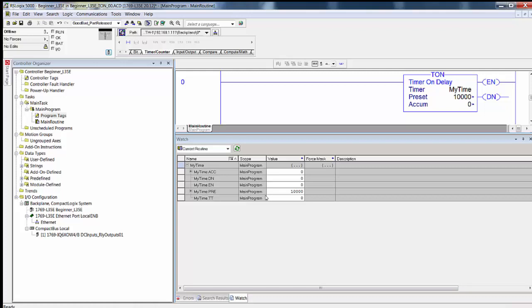Until the accumulate equals the preset, it will keep timing. Once the preset is met, the accumulate is up to the preset, then the timer stops. At this point, your display will show 10,000 in the accumulate and the done bit. Right now, you're not seeing any of that because we're still offline, because I wanted to demonstrate something.